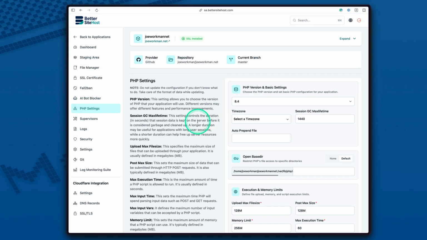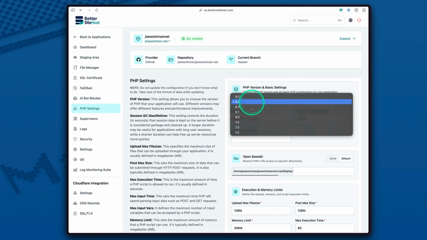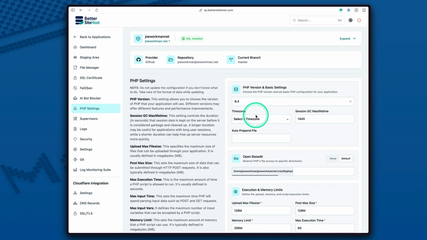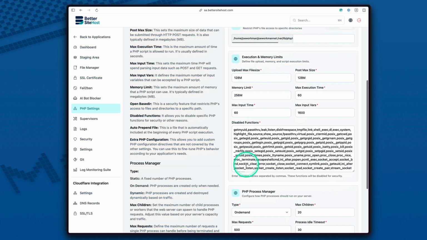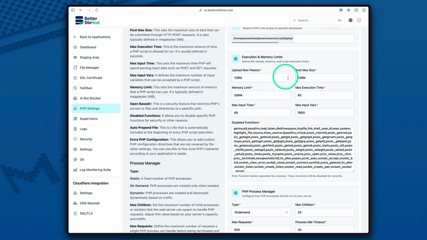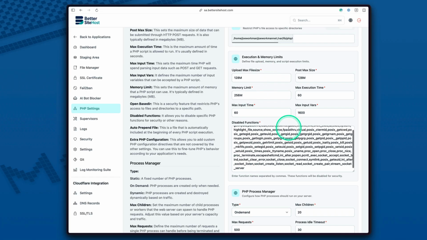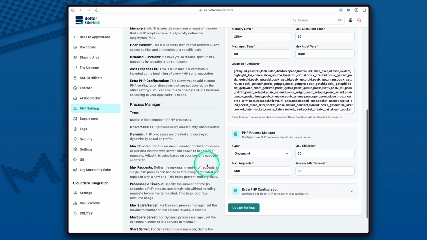Next, in the PHP settings, we have the ability to swap the PHP version, change your time zone, and a lot of other PHP settings, such as max file upload size, memory limits, disabled functions that are potentially security risks, and so on and so forth.